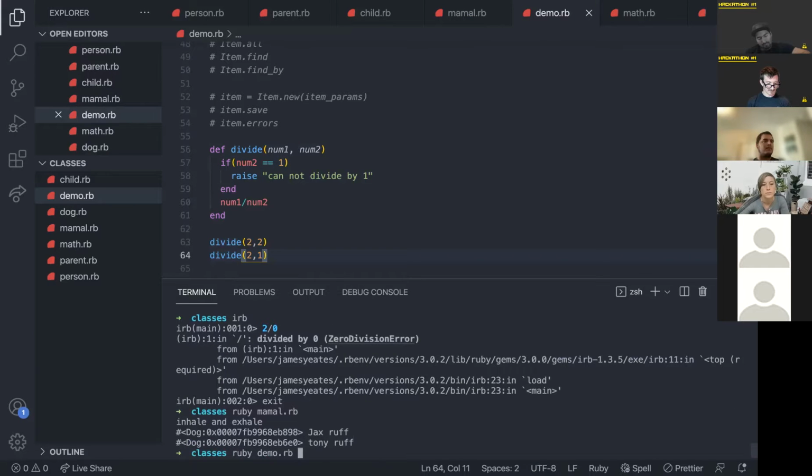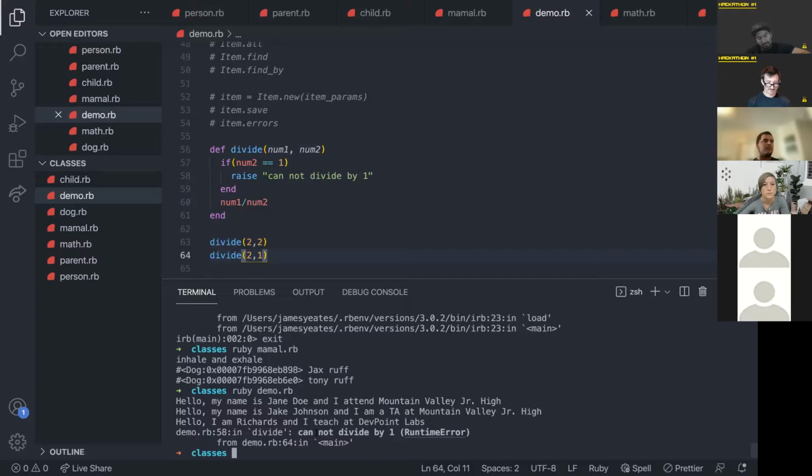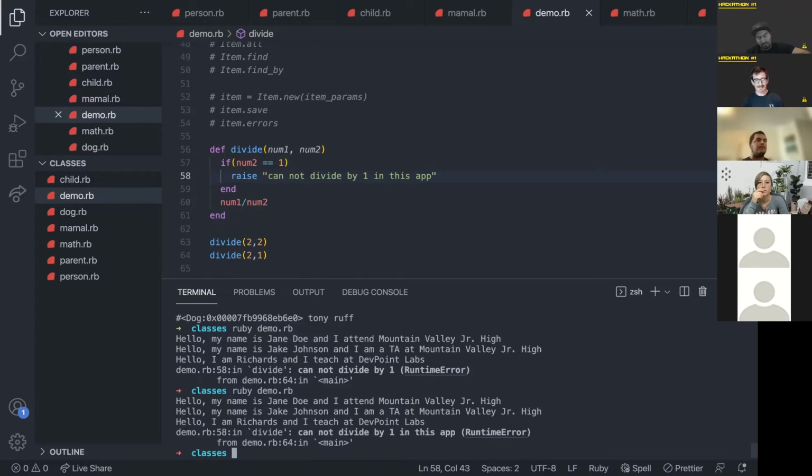Ruby demo. So I just threw an error, a runtime error. I mean, I wouldn't want to do that, but I can throw errors in this app. For some reason, you can't divide by 1. And I want that to fail. Like I want that to crash.